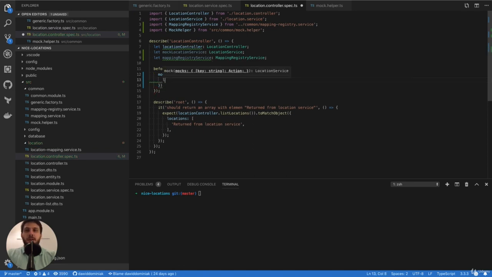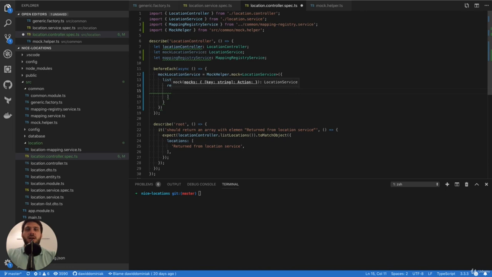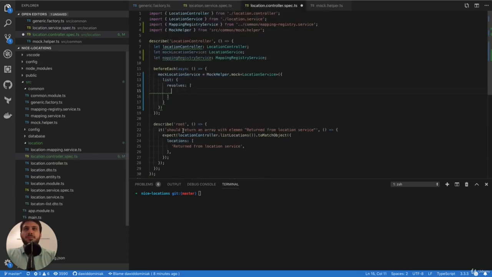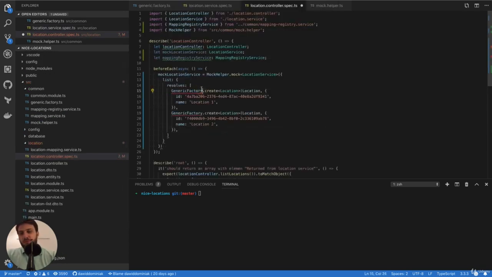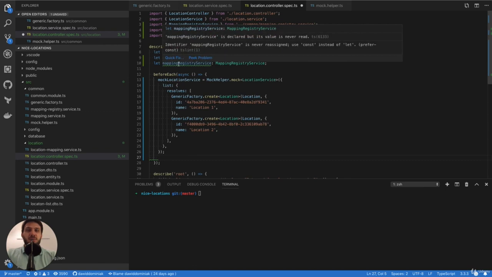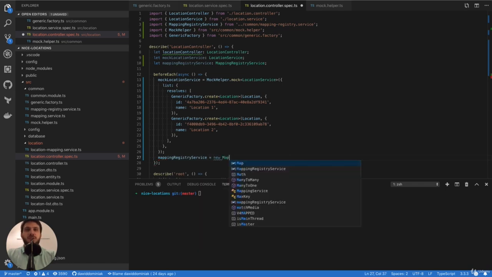Let's create a location mock using our mock helper and the mock method, and it's going to be a type of location service that will be passed as our generic. We'll mock the method list that will resolve with, let's copy this from here because it might be similar. We need to also import generic factory. But our mock location service is created. It was really simple with our mock helper.